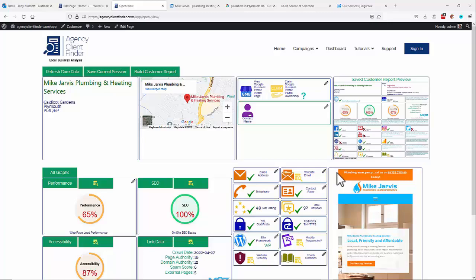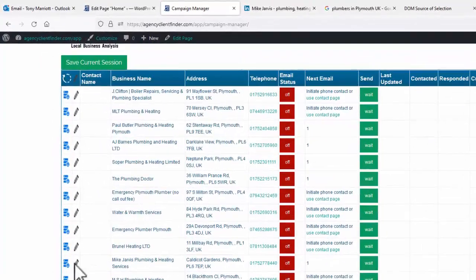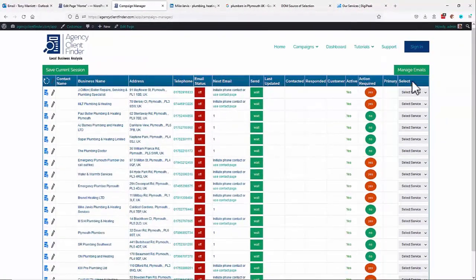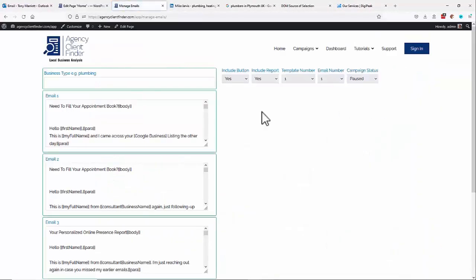So now we've got everything done and we've analyzed everything about the business. We know exactly what we need to supply, what we need to talk about, so we can go and contact the customer. So let's go to Campaign Manager. You'll now see we have a campaign for each of the businesses that are going on at the moment. Before we do anything else, we just want to manage the emails. So we're going to send out a series of 4 emails to the particular customer.